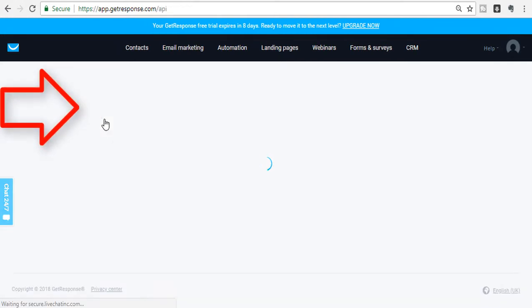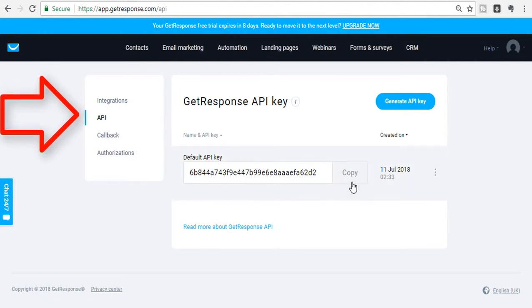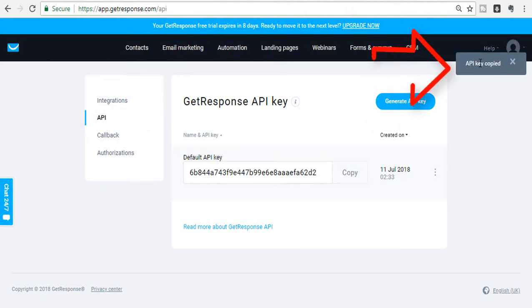Now, what you actually want here is the API. And then all you do is click right here and it'll actually say here, API key copied. And then you go ahead and put that into whatever it is that you're integrating with this. And what'll happen is you'll end up picking, for example, a list or something along those lines that you want that particular integration to go to.